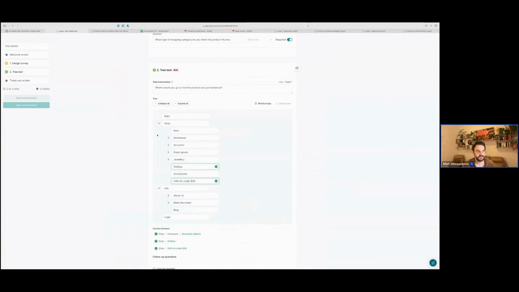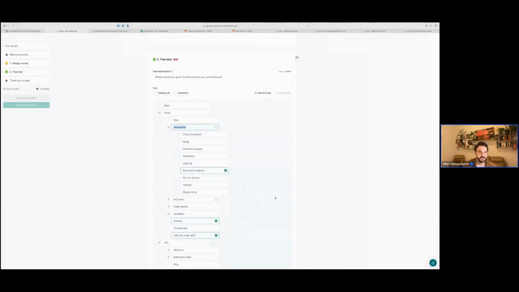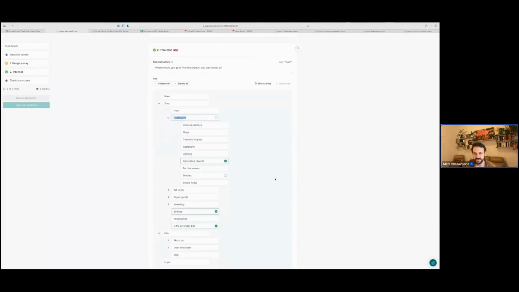They're going to appear under gifts under 30, and they're also going to appear under decorative objects. And so that's where we would expect users to go. And those are the expected correct answers. Does that help answer the question? Right. Okay.